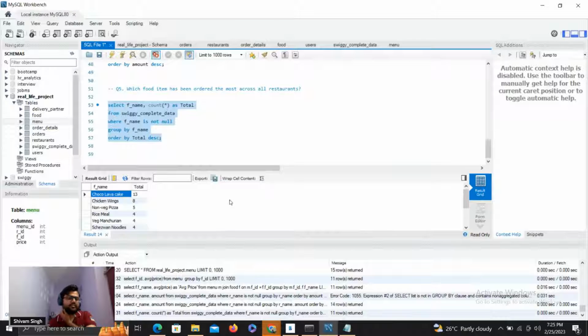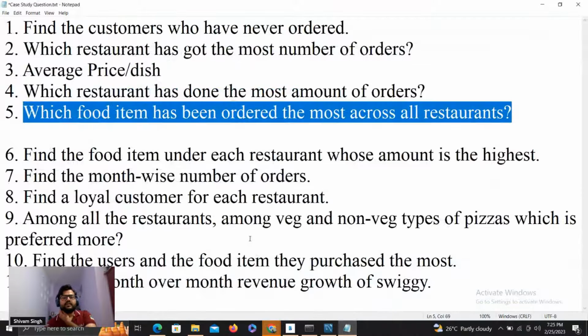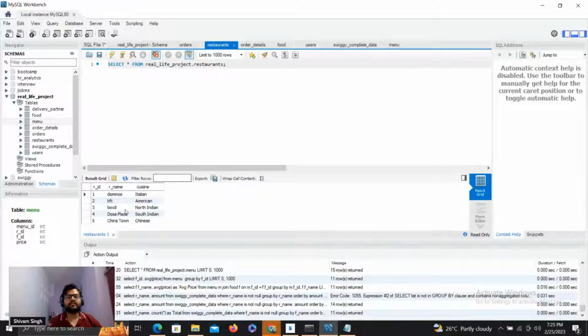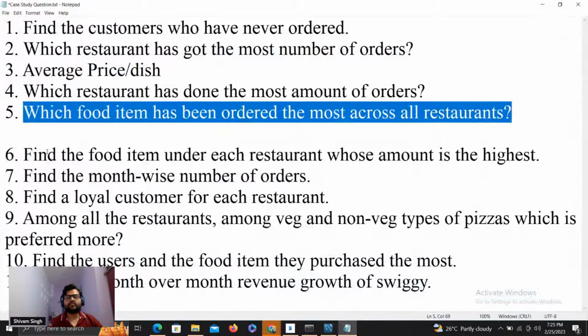So guys, this is how you can answer this particular question. You can write this particular query over here. Similarly, you can check which food item has been ordered from, as there are so many restaurants here, you can try to solve one more question: which particular food item has been ordered maximum times from Domino's, or from KFC. I think that is your next question.